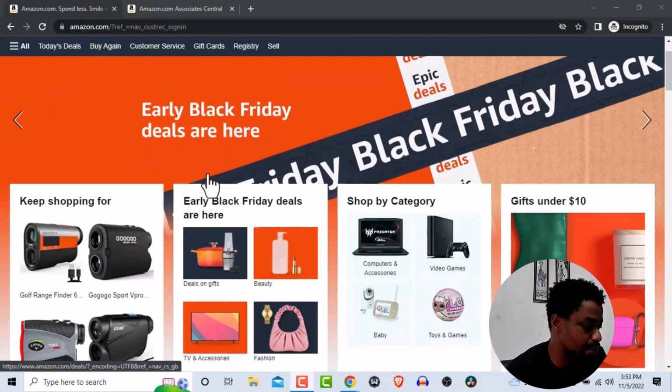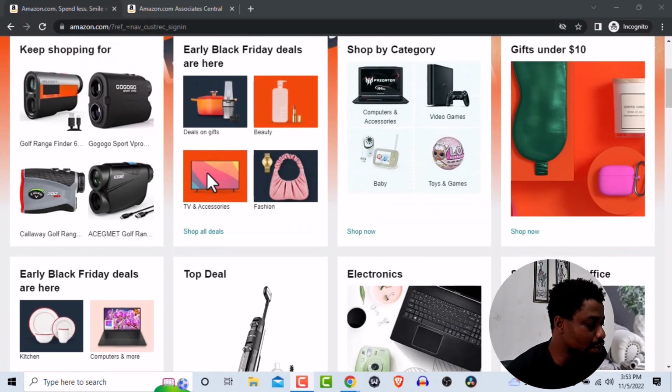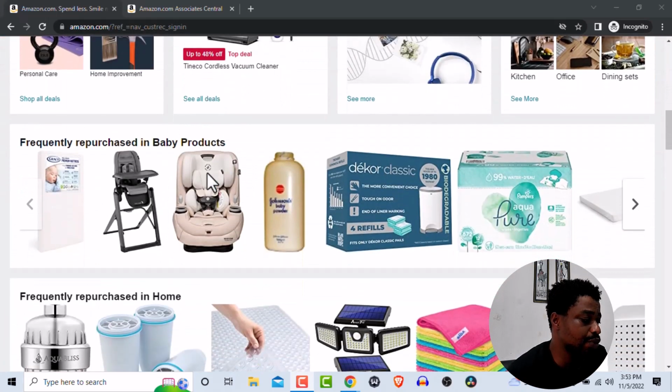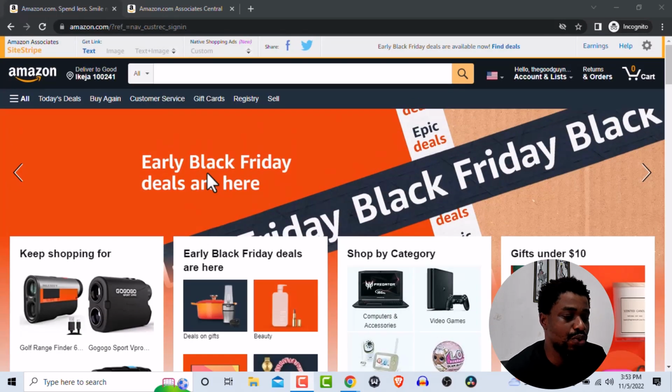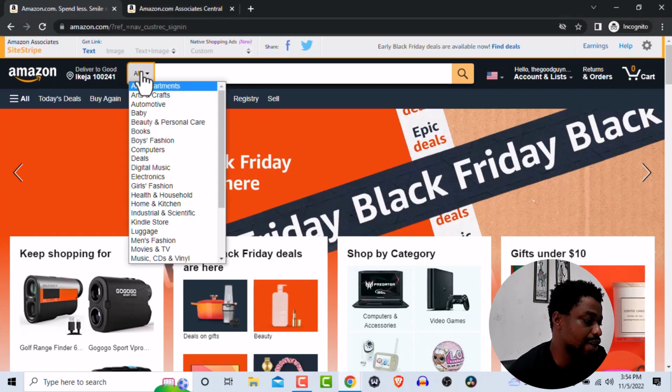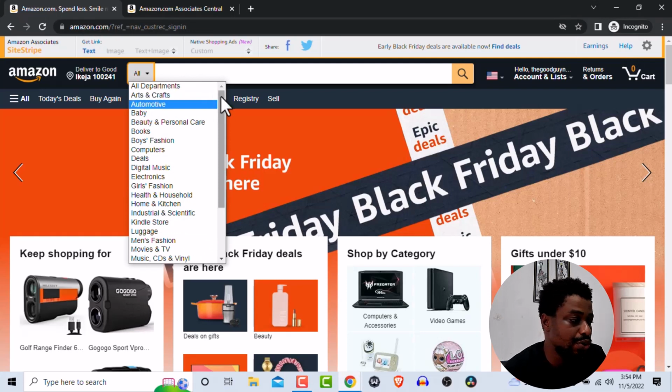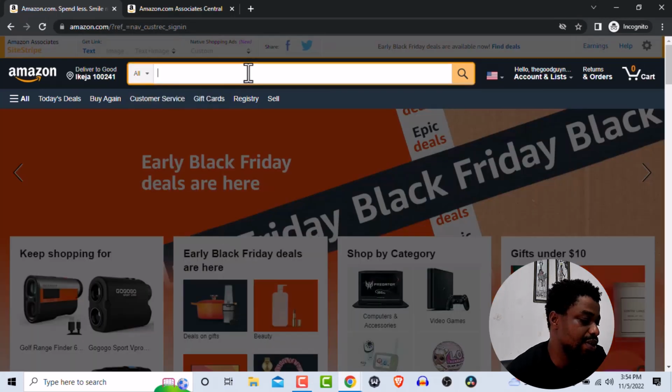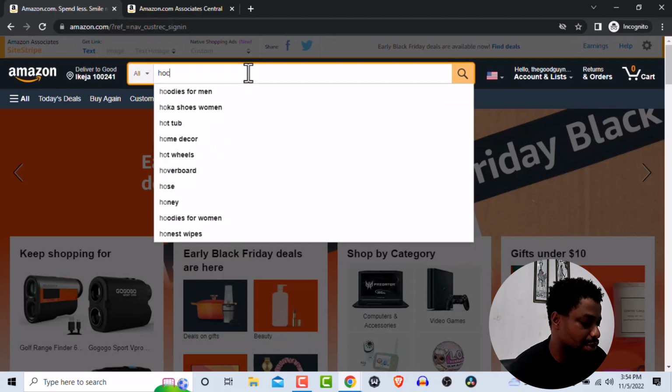First, if you come to this platform, you are going to see a lot of the products on Amazon. But let's say you want to find a specific product and generate an affiliate link for it. This is how you should go about it. You can look for specific products through the category, or you can just search for it. Let's say we want to search for a hockey whatever.